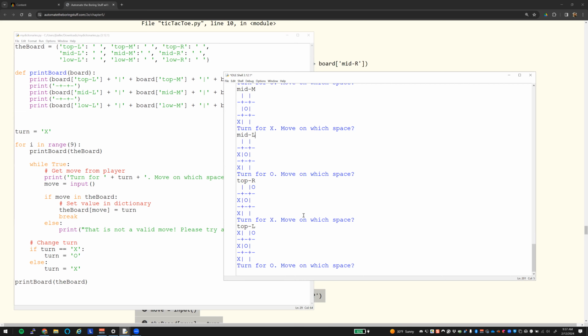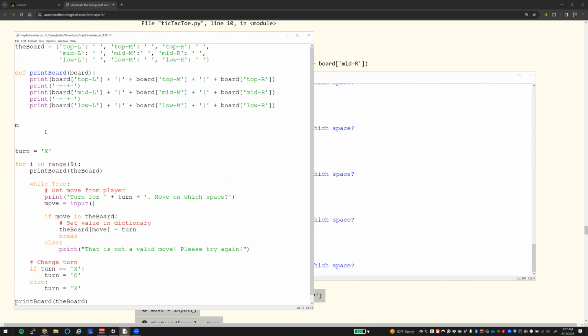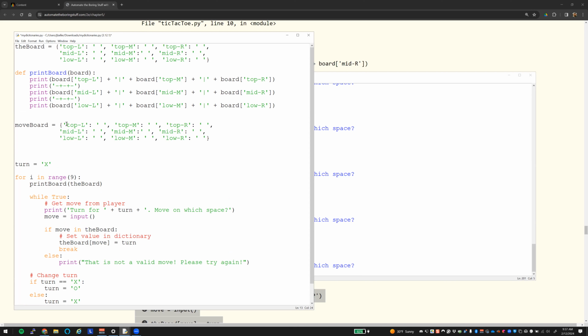So what we could do is build out something that would print a special board. So we could say move board equals, then we'll go ahead and steal this, the board. And then we could put this value right in here. So we could say top left, something like this. Then we steal what's over here and put it in here. The idea is it will print out all the moves for the user inside of there. Let's take a look.